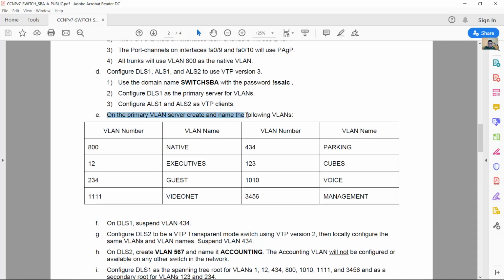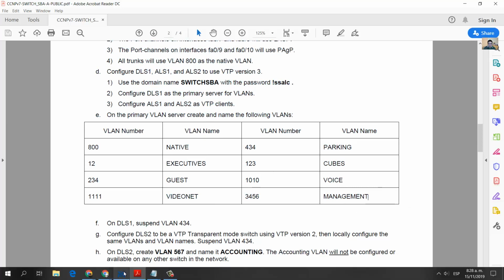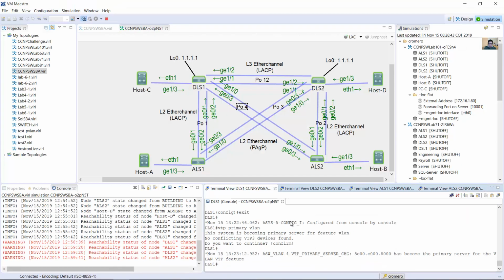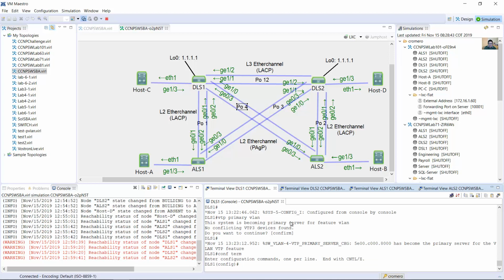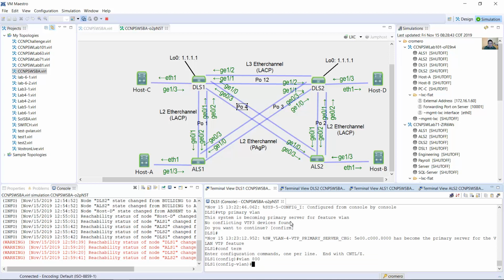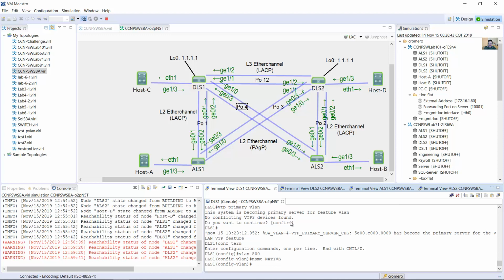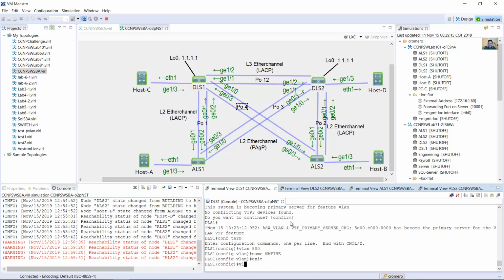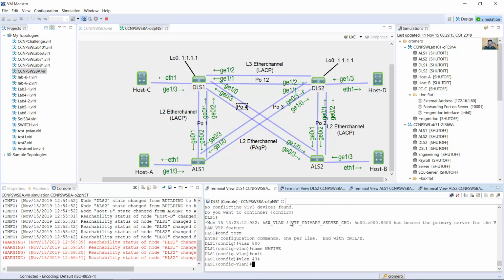On the primary VLAN server, create the following named VLANs: 1, 2, 3, 4, 5, 6, 7, 8. Eight VLANs, all in this table. Go to DLS1, configure terminal, VLAN 800, name native, exit. VLAN 434, name parking.